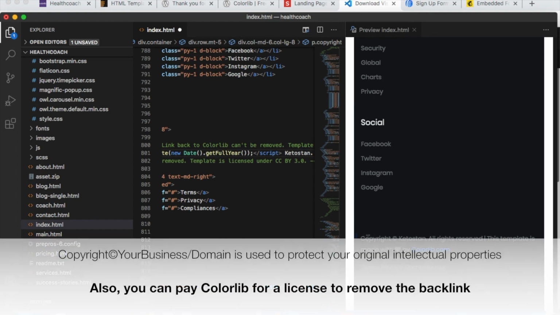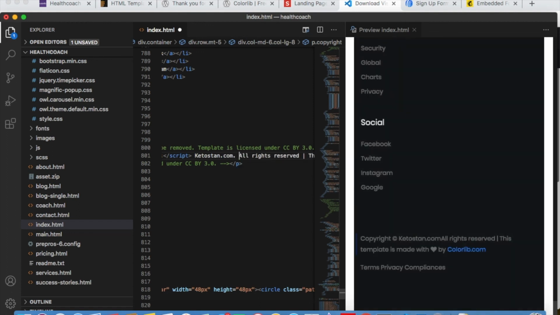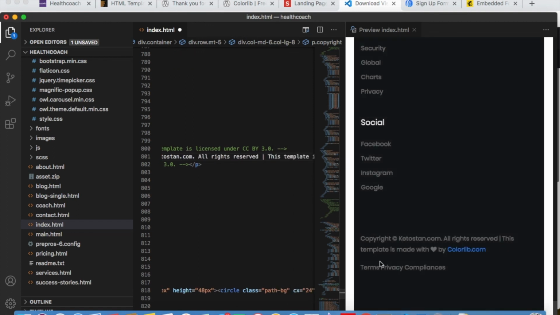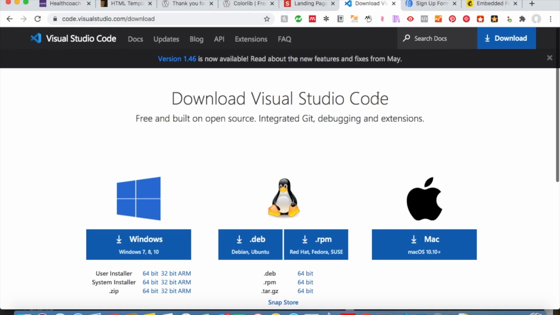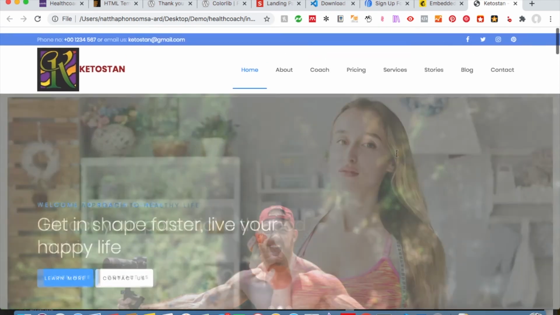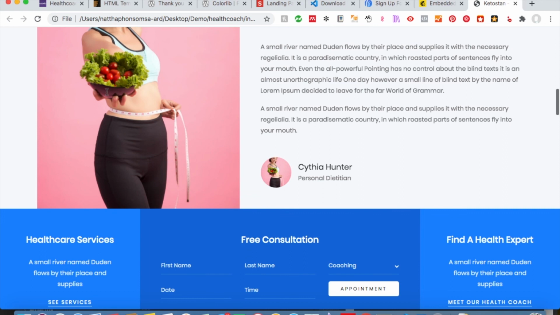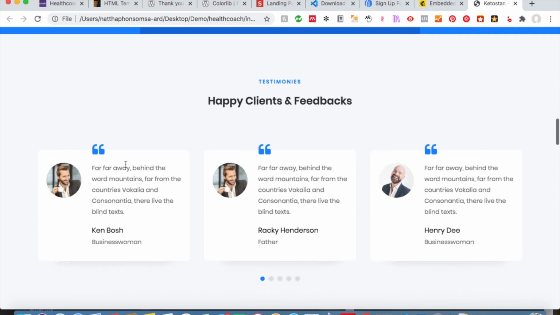You only need to have copyright at your business or your website, whatever it is, and all rights reserved, and just leave this template is made with heart by colorlib.com. That's good enough. Okay, so save, preview on the browser. Everything's looking good. If you have your own image, you can replace the original image in the source folder.